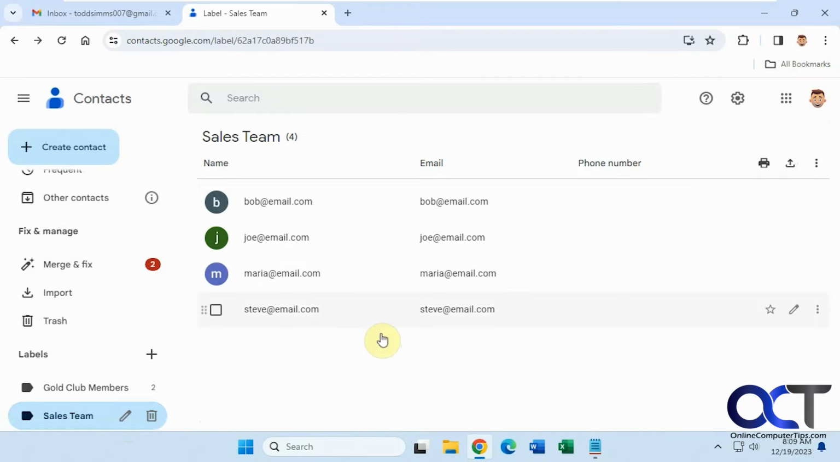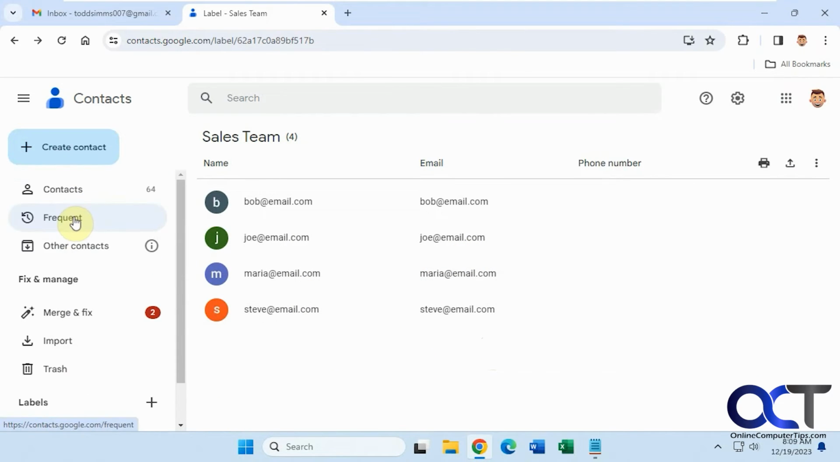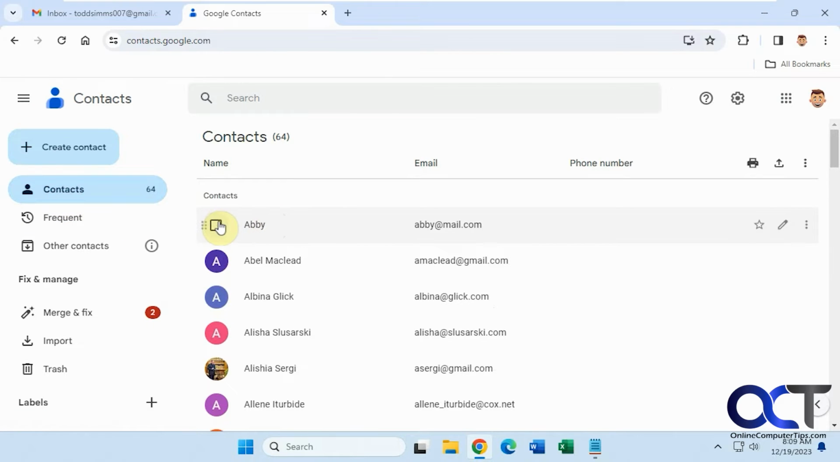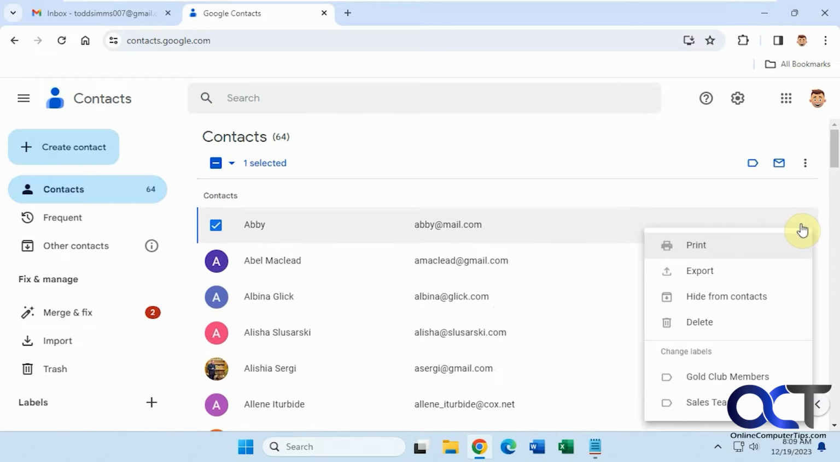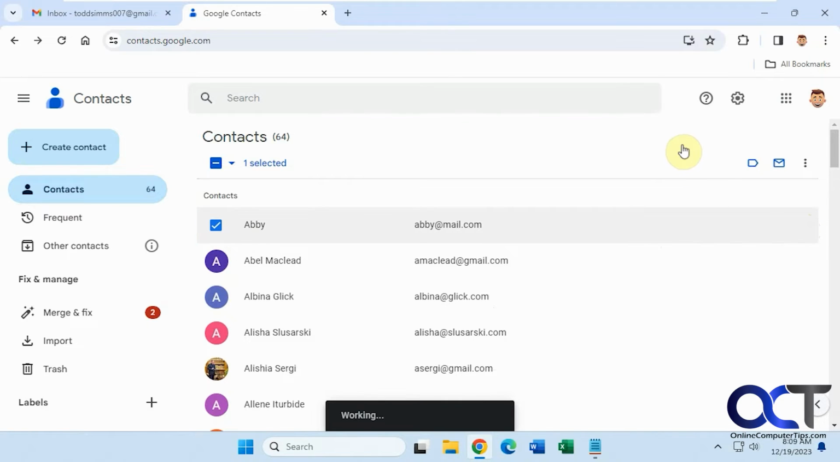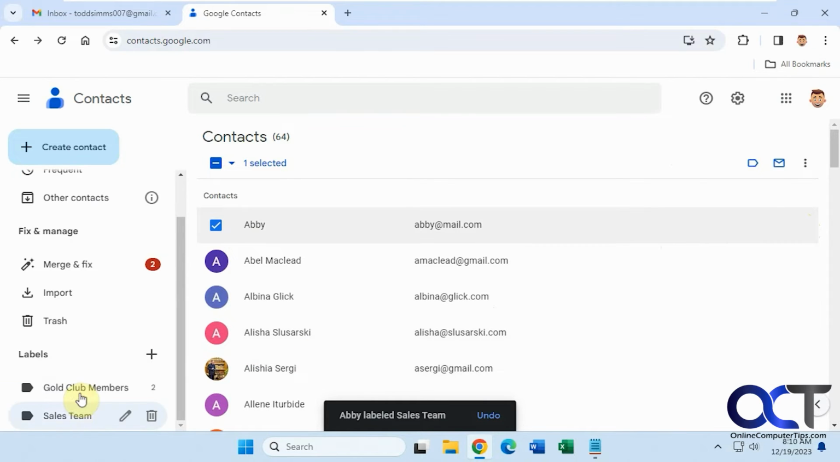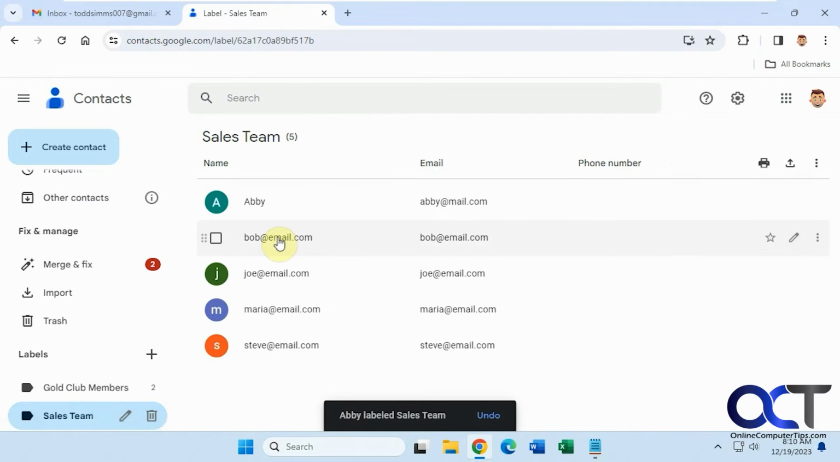So to add someone else to your group, you can't do it from here. You need to go back to your contacts. Let's say we want to add Abby. We could simply just select that user and then pick the label. Okay, and then we go back to labels here. Now you can see we have Abby.